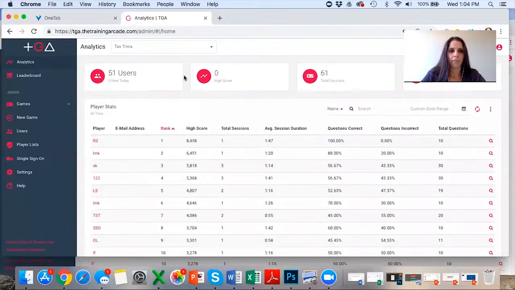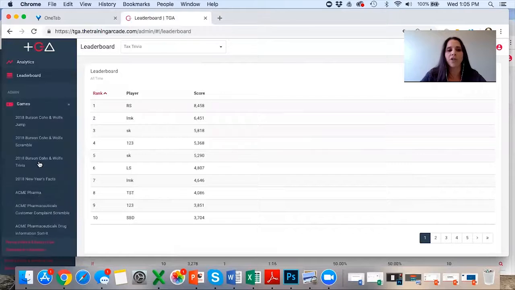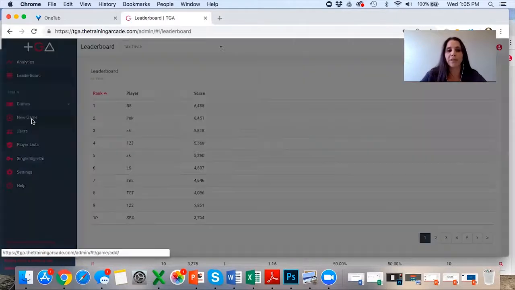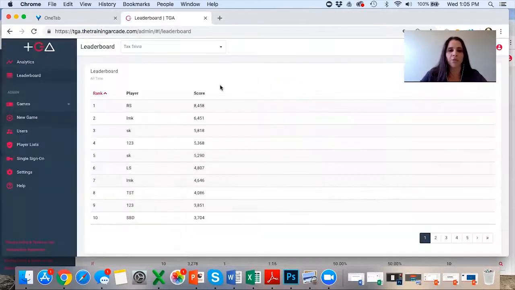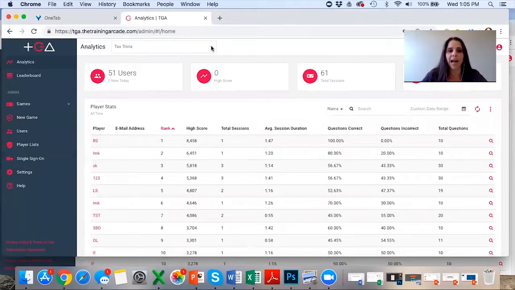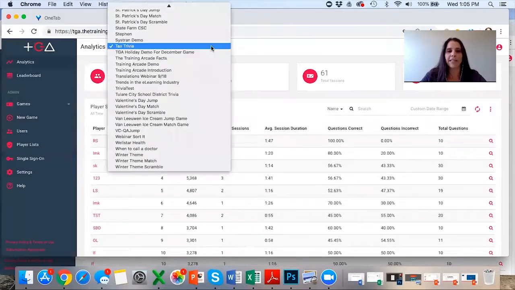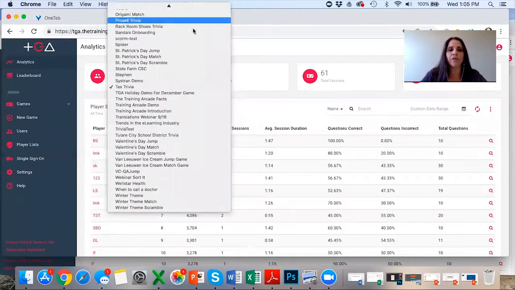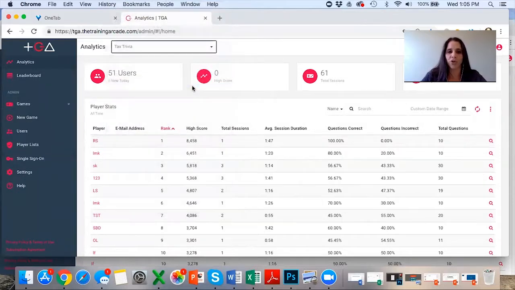Okay. So what you're all looking at right now is the back end of our platform. If you were a subscriber, you'd be logged in and you would see everything that you're looking at here. You'd see the analytics, you'd see leaderboards, you'd see all the games you've ever built before, and you'd be able to build new games. But today, of course, we're talking about analytics. So I'm going to click on analytics here, and you'll see up at the top that you can go in and look at the analytics of any game you've ever built. For purposes of today, I just picked this tax trivia game.